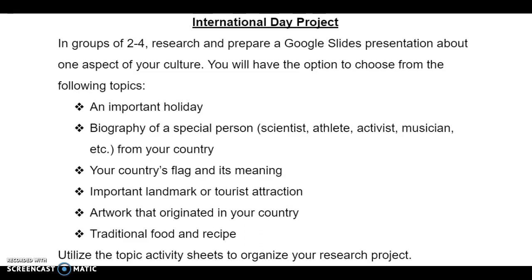This week, we will start our International Day project. You have already been given your groups, the people that will be in your group. You should have discussed with your group members the topic that you would like to work on, in terms of what project you would like to complete for this assignment. So what you have to do today is research and prepare a Google Slides presentation about one aspect of your culture.